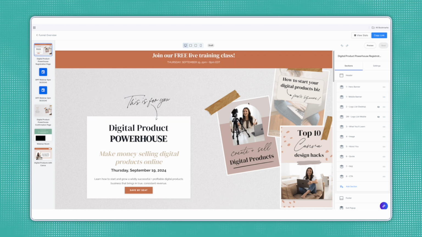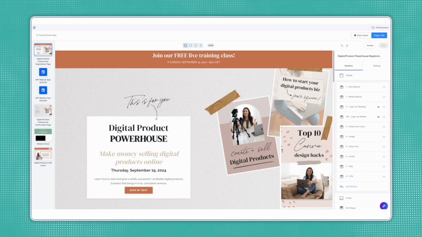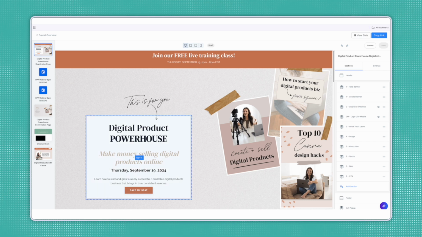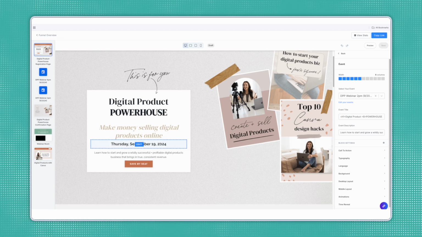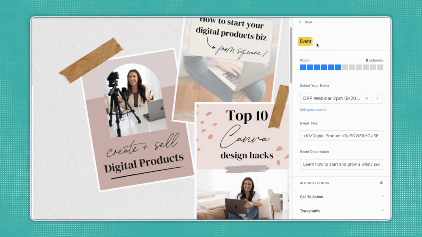So I've edited this to look like what I want it to by inputting some photos here, of course, changing the text around. And one key here is that when I have the event date for the webinar, that's over here under the event section.